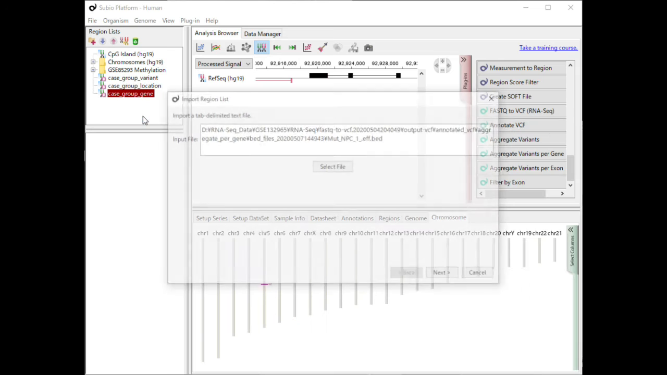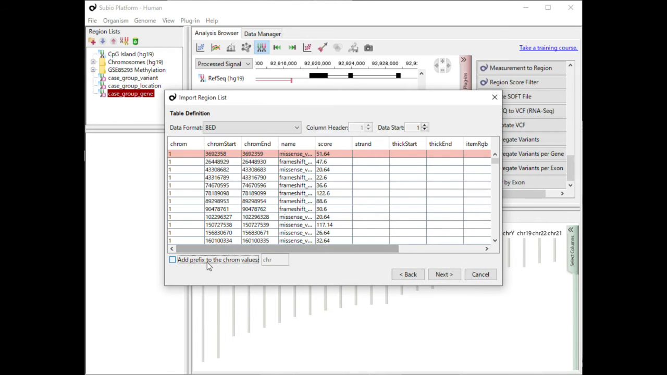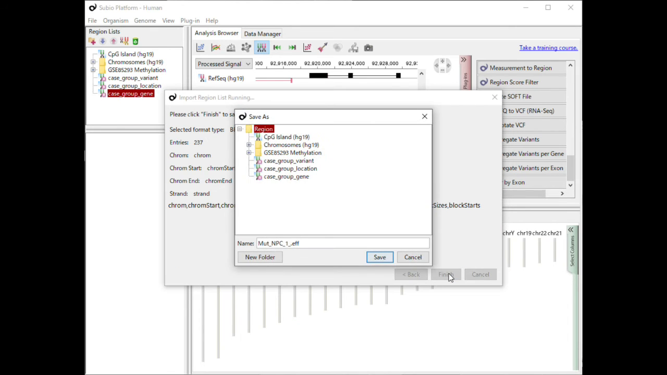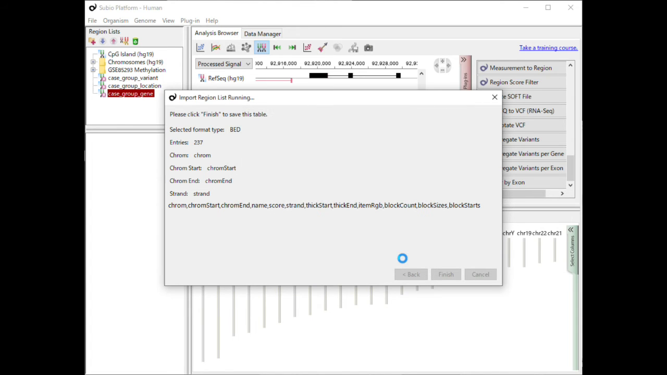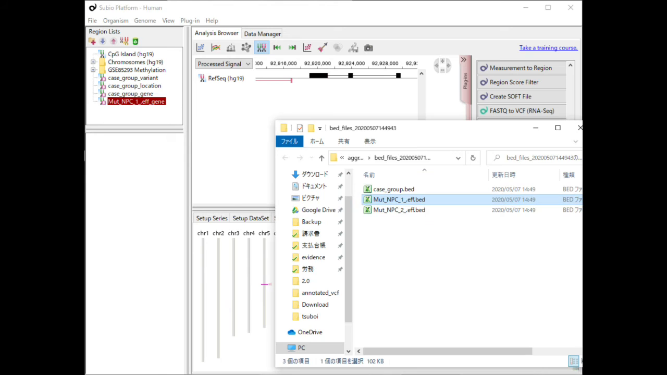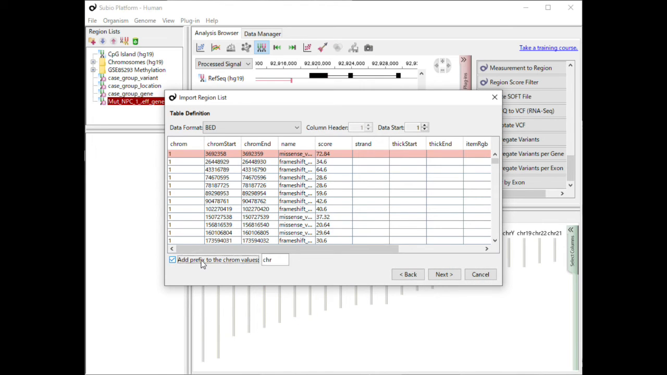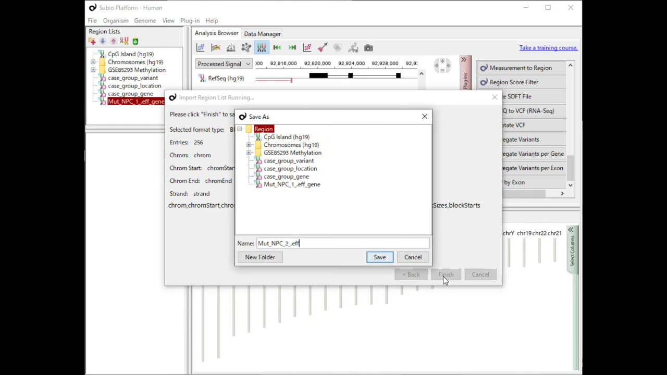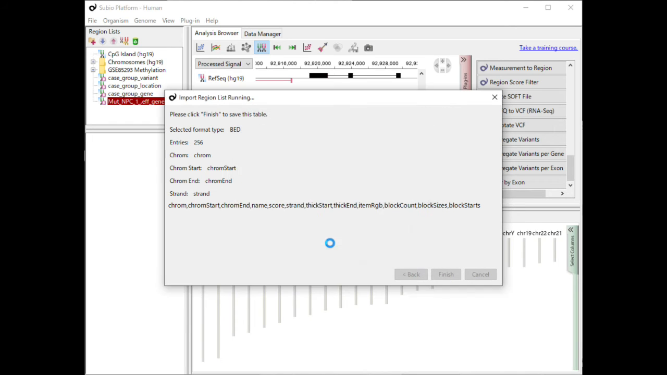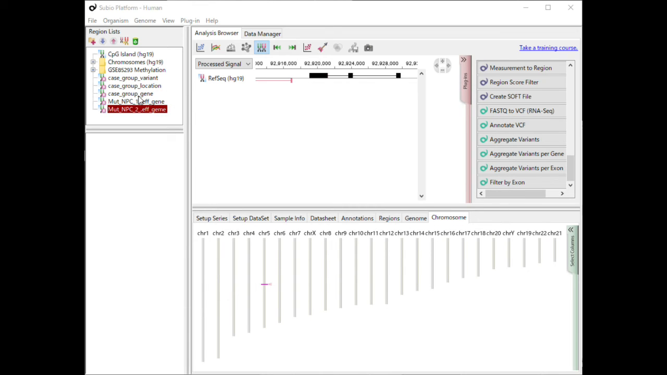Import the bed files of each sample in the same way. These scores are the quality of the VCF. You can drag and drop the imported region list onto the genome view to display each region as a track.